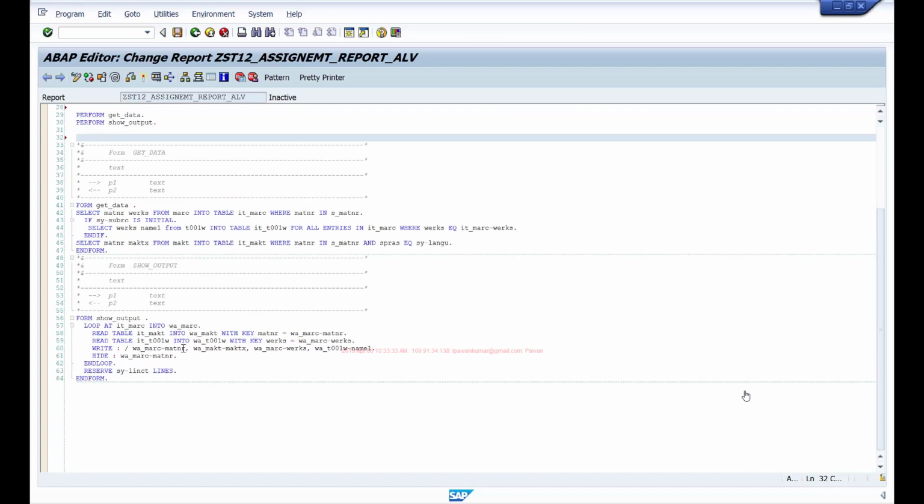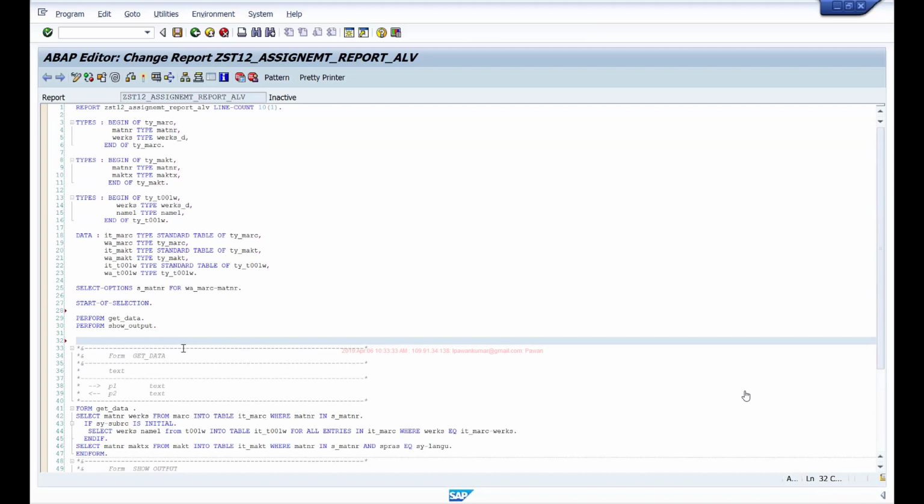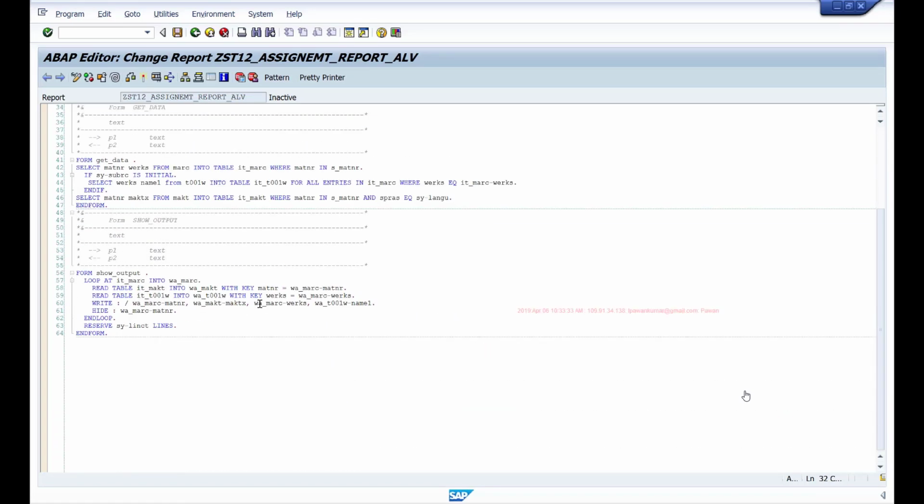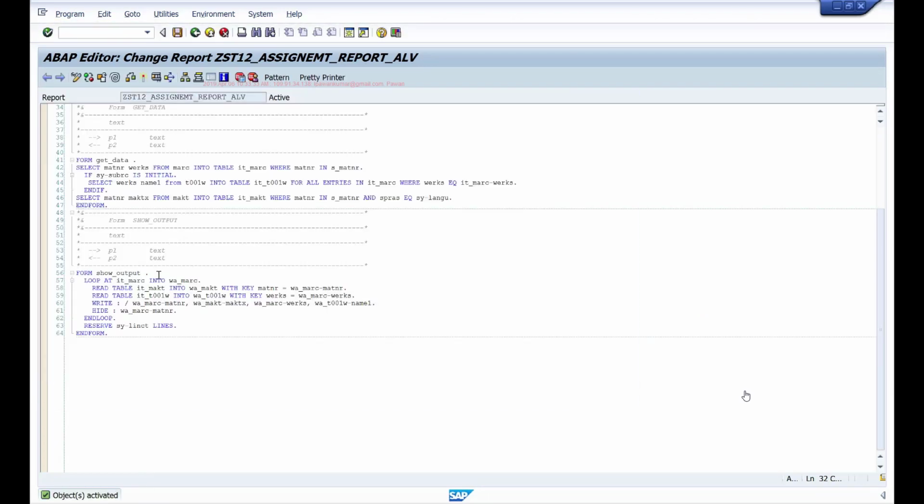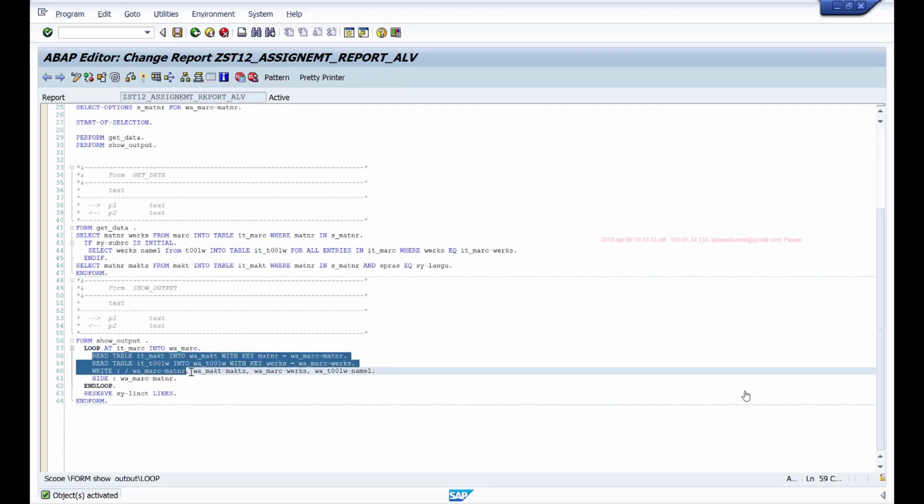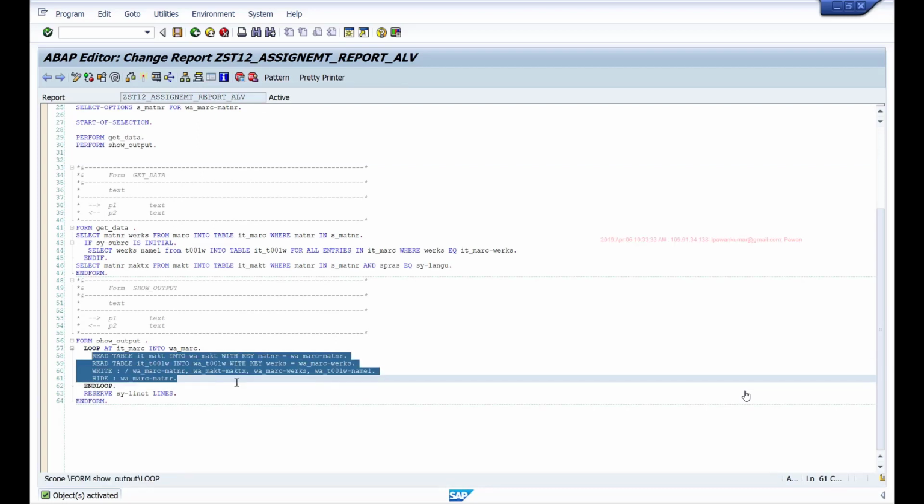With ALV, you cannot pass multiple tables. You just have to pass one table which has your output data. So all the data that you have in your program, you should consolidate into one internal table and then pass that table to the ALV. In this report output, we are showing the material number, material description, plant number and plant description. So I have to consolidate all this data from these three different tables into one final internal table and then pass that internal table to my ALV.